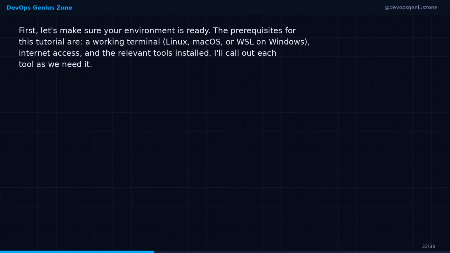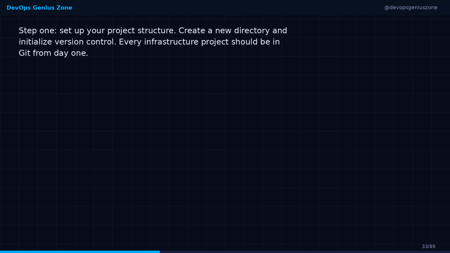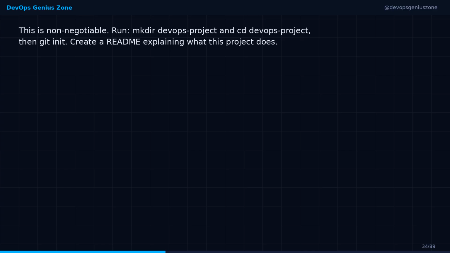First, let's make sure your environment is ready. The prerequisites for this tutorial are a working terminal, Linux, macOS, or WSL on Windows, internet access, and the relevant tools installed. I'll call out each tool as we need it.